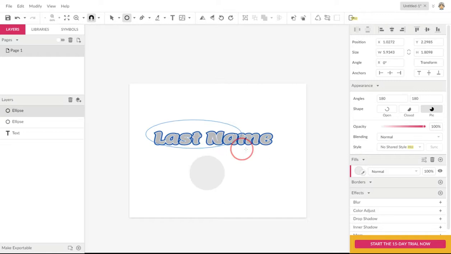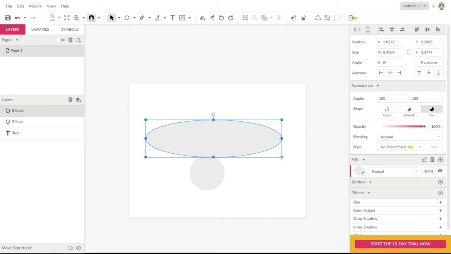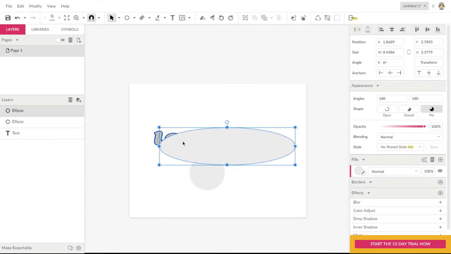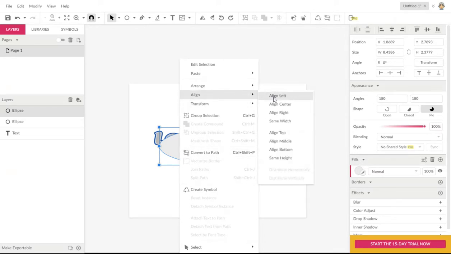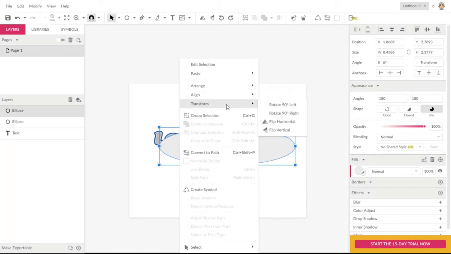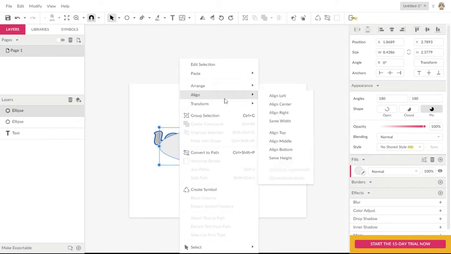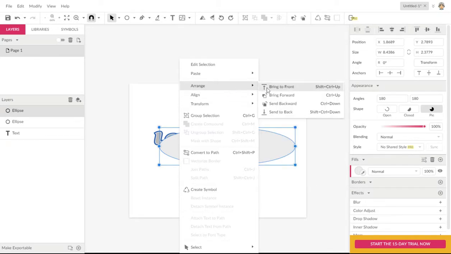Let's just draw an oval. And every time you draw something, it is going to go on top. So there are a couple ways to do this. We could rearrange the order by right-clicking on it and going to arrange, sorry, I said align, my bad. I apologize. Arrange, and I'm going to click send to back, and that'll move it to the back.